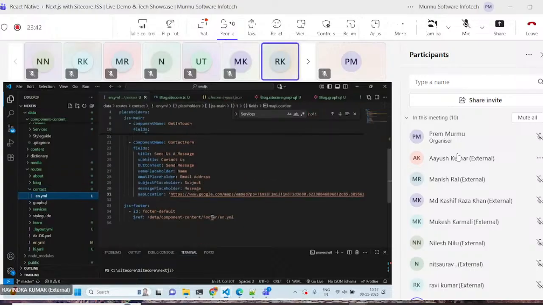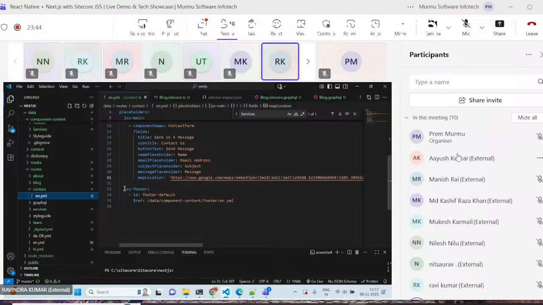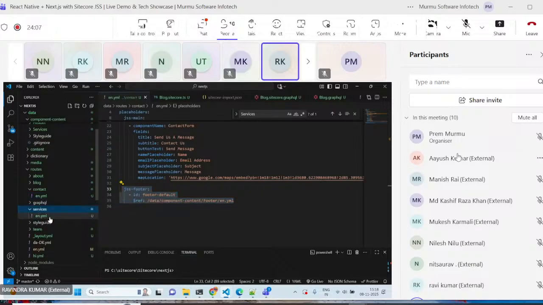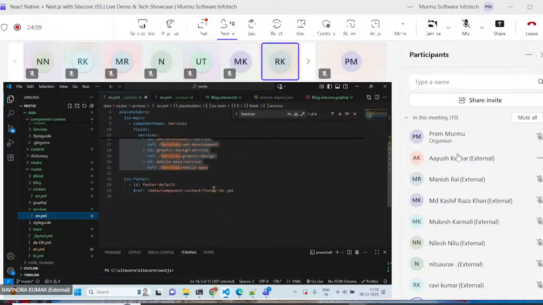This is my contact pages. This is a footer, JSS footer. You have already seen I have mentioned here the footer name, ID is footer default. And where is the location? The location is the component under component content footer. This I can reuse. Here I have used it in contact as well as in services. In services section also I have used it like that.